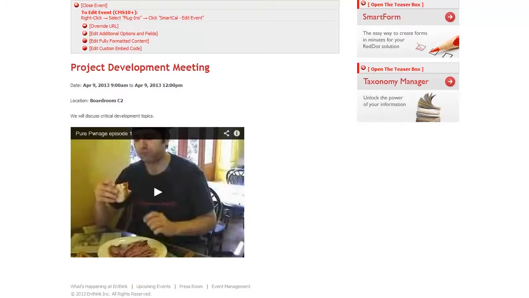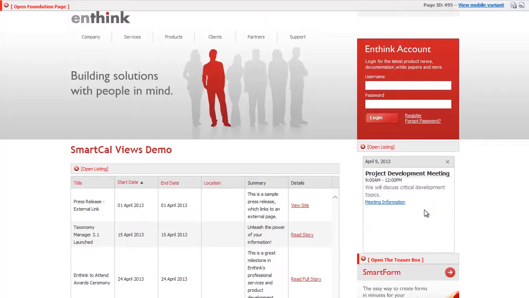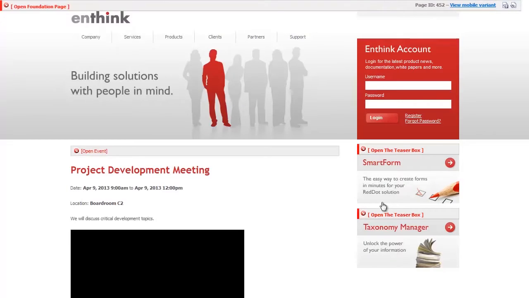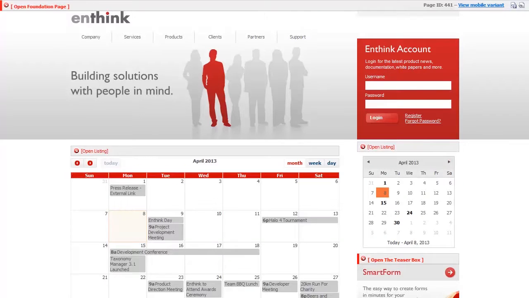Look at one of the SmartCal views we created earlier in this demo. The event has been published and is displayed on the calendar widget. We can link back to it through the link that has been defined. And this is exactly how it will work on the published page as well.